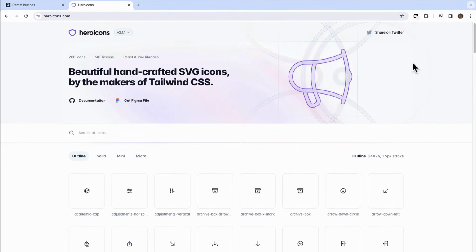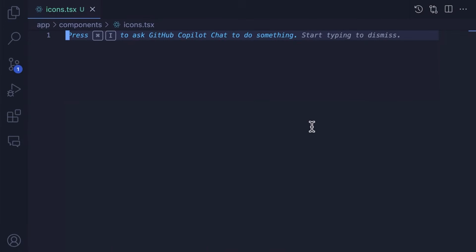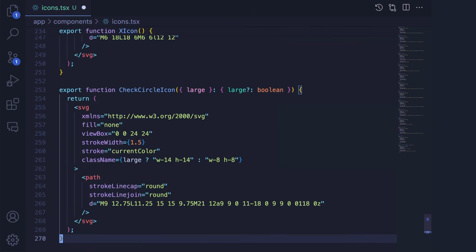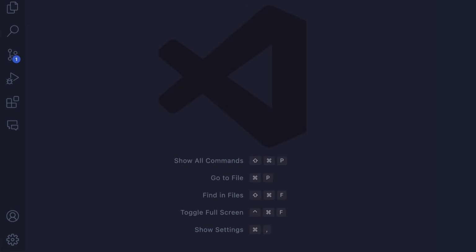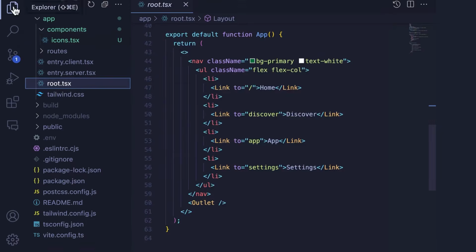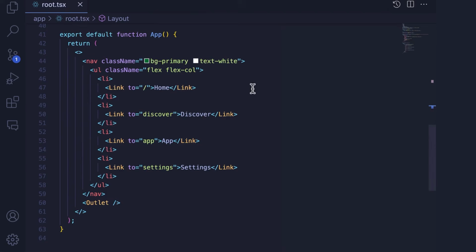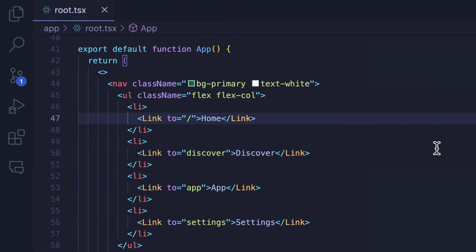Now, for convenience, I've attached a file to this lesson containing all the hero icons we'll need in the course, so you can just copy and paste the contents of that file into the icons file. So let's just paste those in. And now we have our icons. So now let's go back to our root route. And then let's replace the text in each of these links with the appropriate icon.